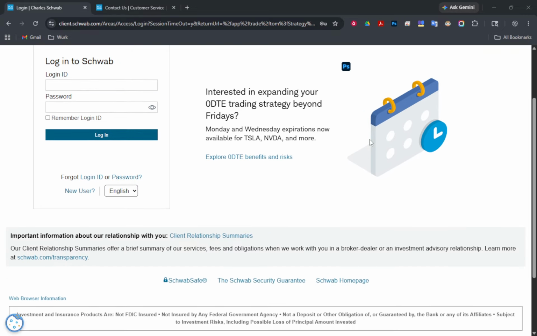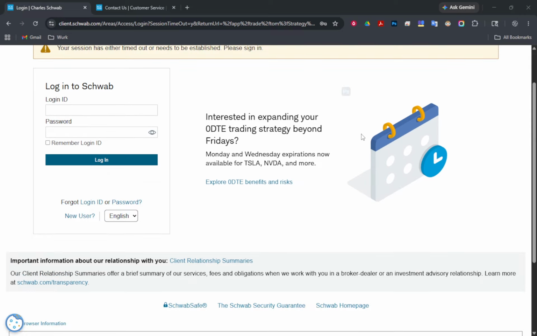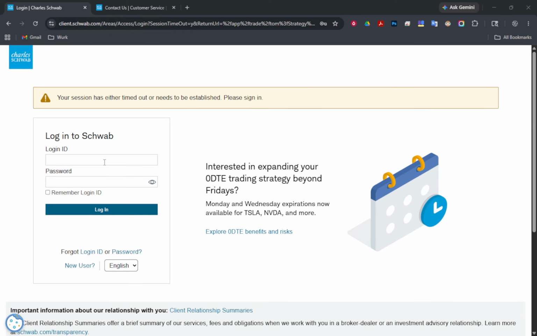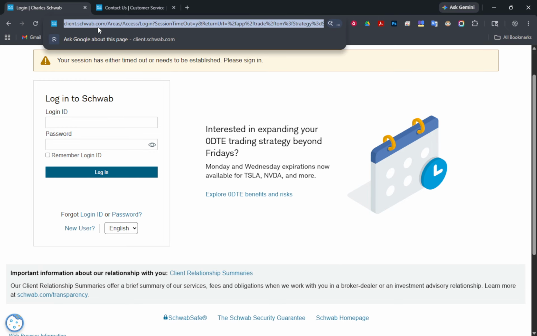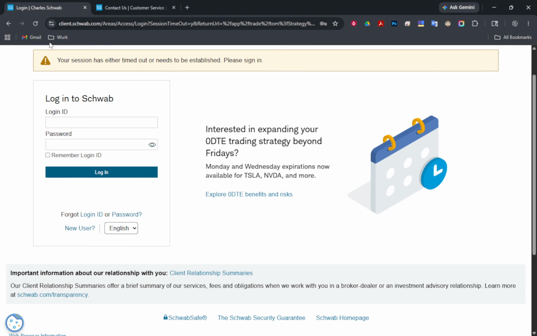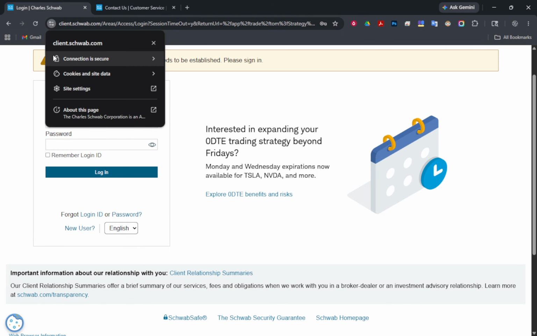Start by heading to the official Charles Schwab login page. Before you click anything, double-check that the web address shows schwab.com and that you see the secure lock icon in your browser. That simple check helps you avoid phishing pages that try to imitate the real site.